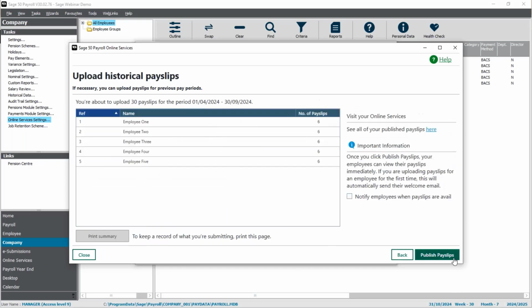And then you'll see a summary showing the number of payslips that will be uploaded, which employees are included, and there is a box that you can tick if you want to send a notification email for each of those payslips. But when you're setting this up initially, because you'll be uploading a number of payslips for each employee, I would suggest that you do not tick that box. Otherwise, they will receive an individual notification email for each payslip date. So in this case, they would get 6 emails each.